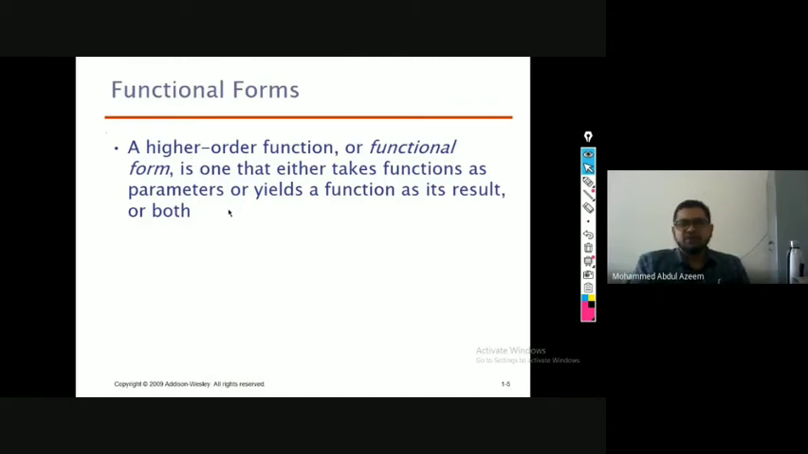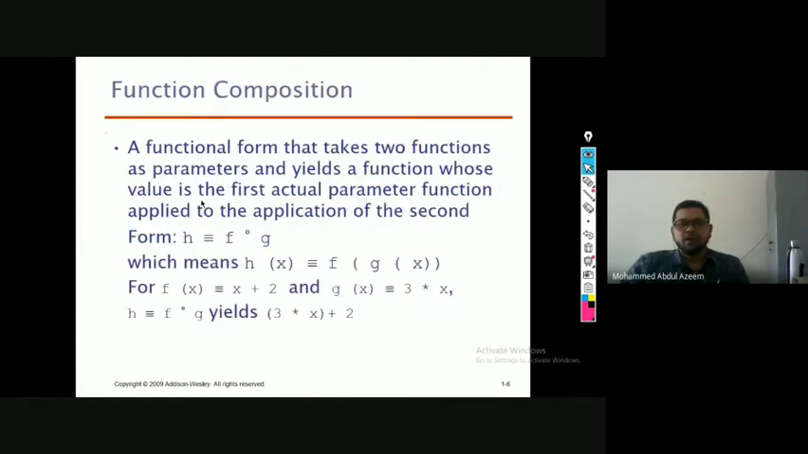Functional forms. A higher order function or functional form is one that either takes functions as parameters or yields a function as its result, or both. A functional form that takes two functions as parameters yields a function whose value is the first actual parameter function applied to the application of the second. When you have multiple functions as parameters, the second parameter will be evaluated and then sent as a parameter to the first function.